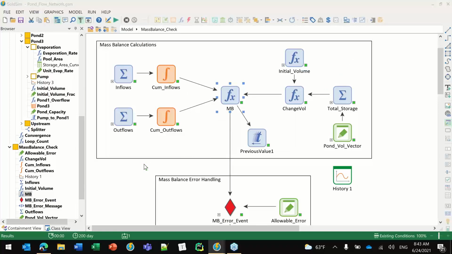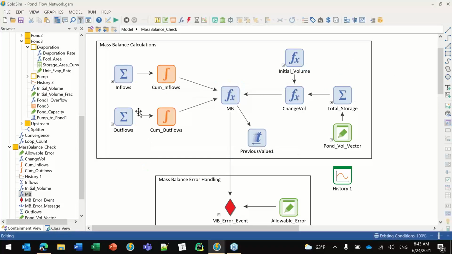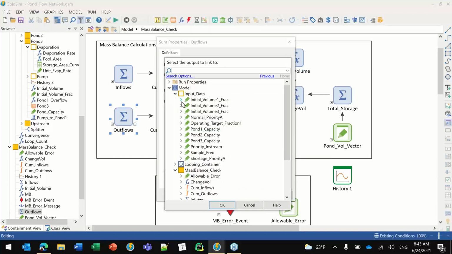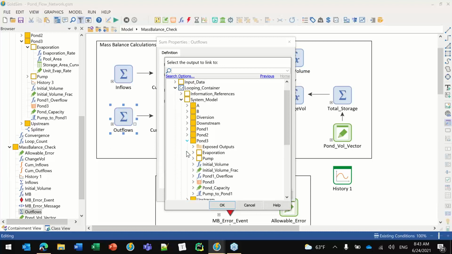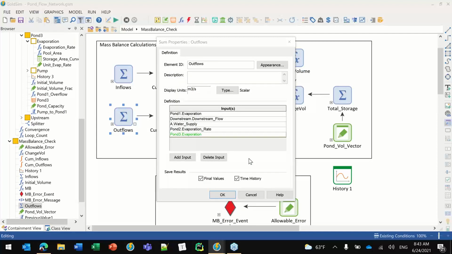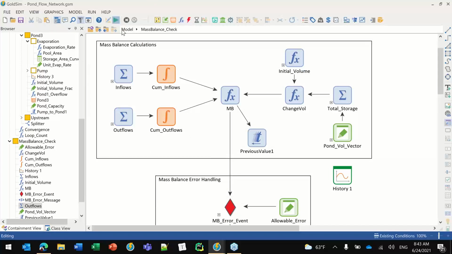And so anyway, I can go ahead and add that back in to our outflows. And this was, whoops, pond 3 evaporation. And I'm just going to connect directly to the pool element's outflow of evaporation. Pond 3 evaporation. Okay, run the model just to check it, make sure it works, and it does. Okay.